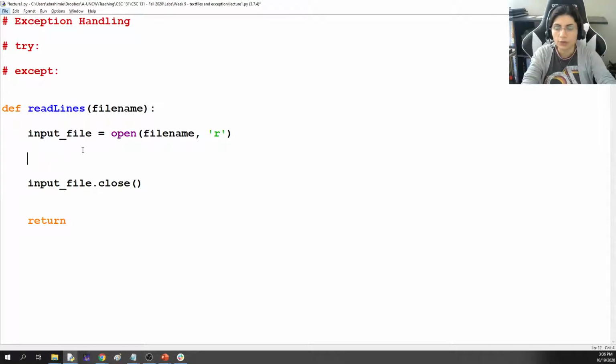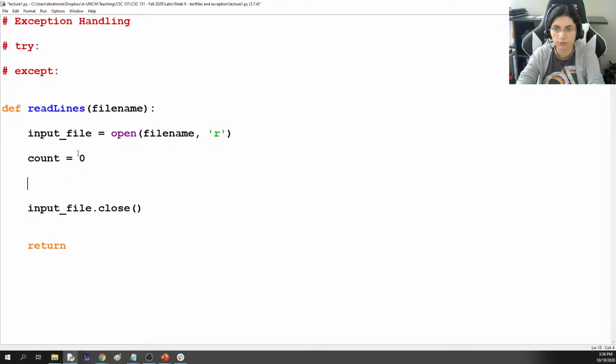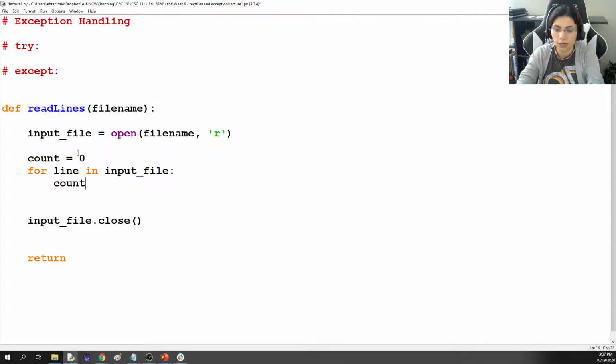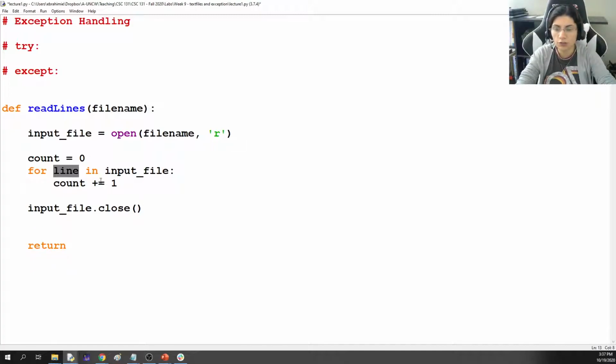So let's say in this example, I want to count the number of lines I have in that text file. I can create a variable called count, which is like a bucket that starts from 0, and then I create a loop, like a for loop, and I say, for instance, for line in input file, count plus equal 1. All right, so for each line, I'm going to add 1 to my variable count, and then let's say at the end I'm returning that count number. Okay, so very simple thing.